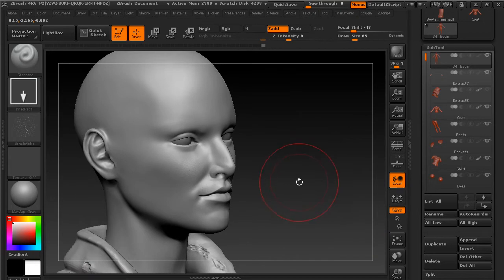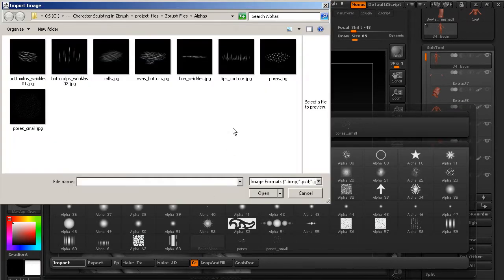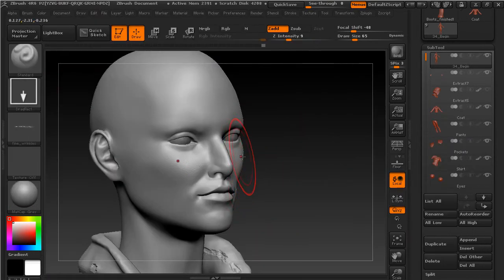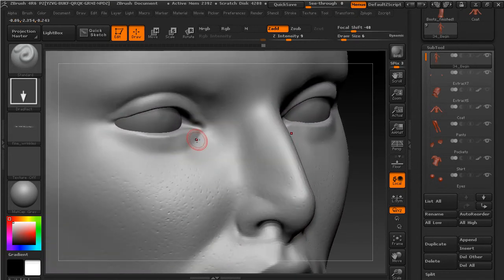Okay, good. All right, so now let's go ahead and take a look at another alpha that we have. We've got eye wrinkles, we got eye bottoms. Okay, and then we've got these fine wrinkles. On the fine wrinkles, let me go ahead and draw my size down a little bit. I'm going to put these in the corners of the eye. Again with this, I'm going to make sure that I hold down Alt, and I'm going to drag this out, and I'm going to just follow along with the contours of the eye like this, and just drag those across.